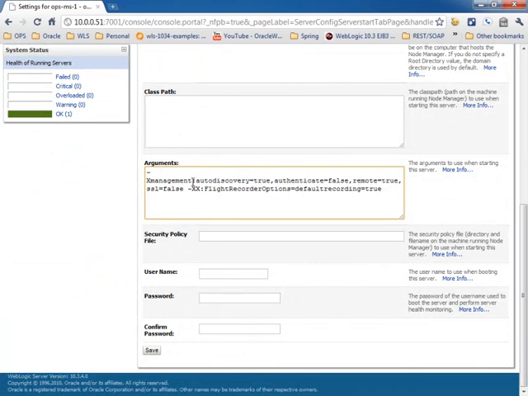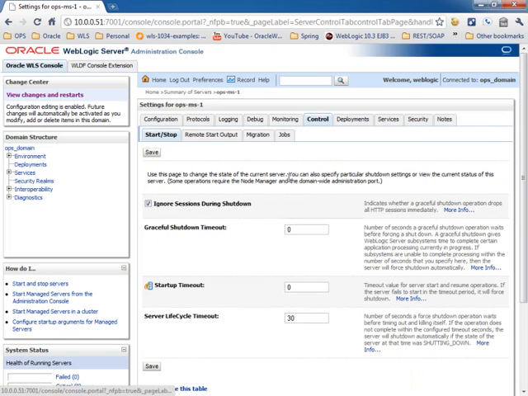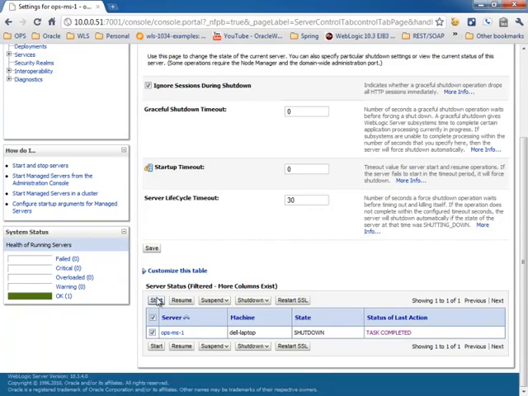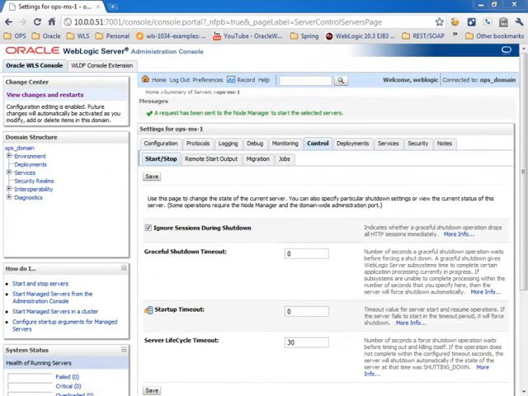Here I'm specifying X management to enable the management port. I'm enabling auto discovery so I don't have to put in the IP and port of the management server or the management connection. I'm disabling authentication, enabling remote connections, and disabling SSL. I'm also using the flight recorder option, specifying the default recording to true. So go ahead and save this, and then I'll start my server.